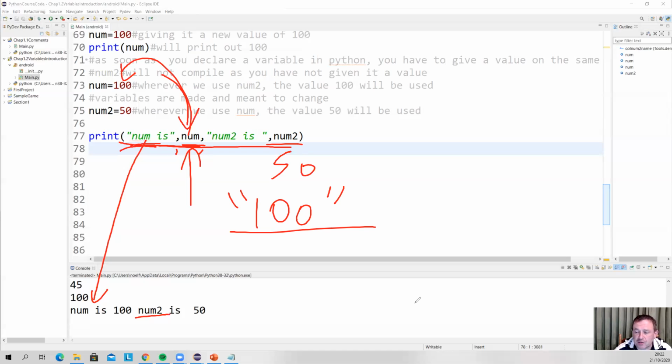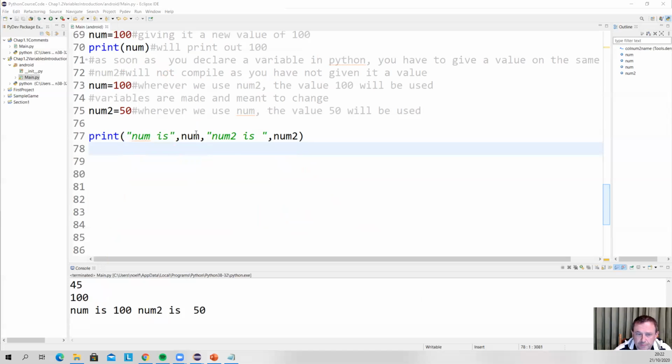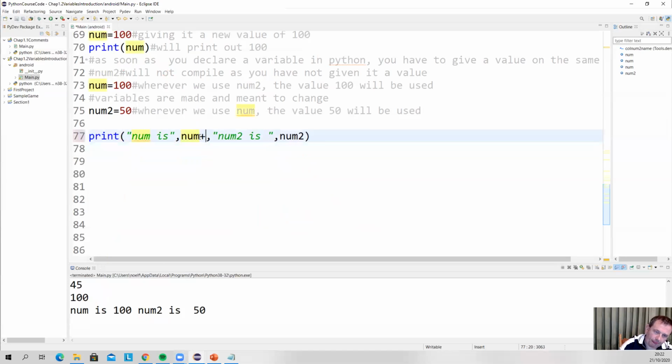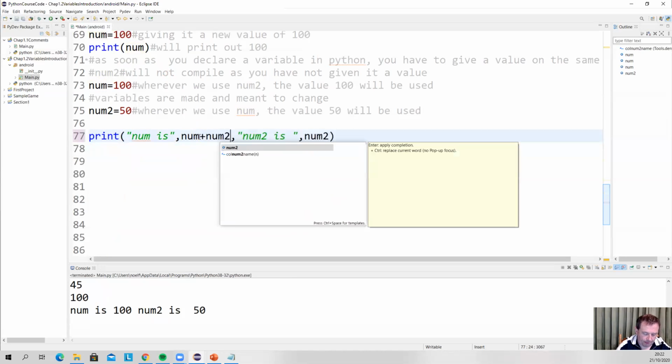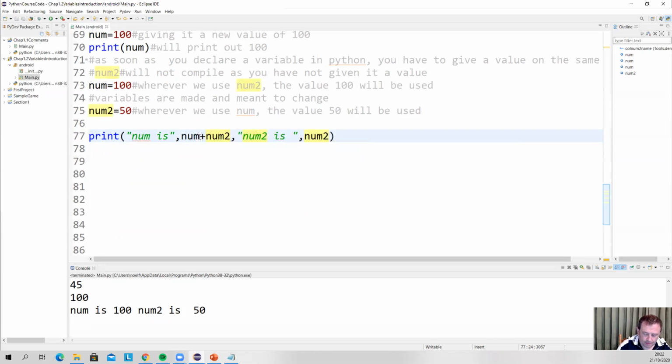Now, if I tried, for instance, to do some addition inside it, what happens there? I'll take that out for a minute. I didn't get across what I was trying to do there.